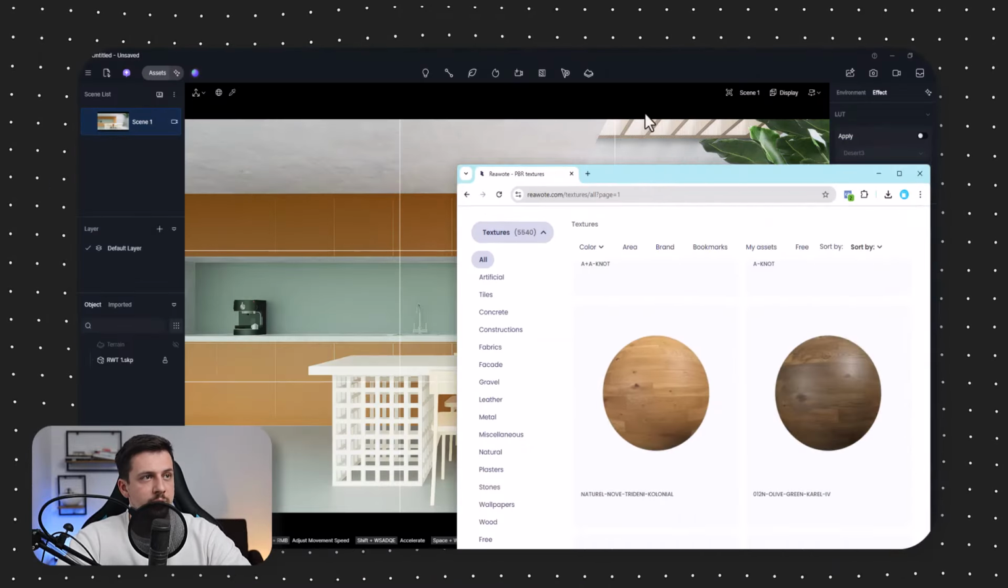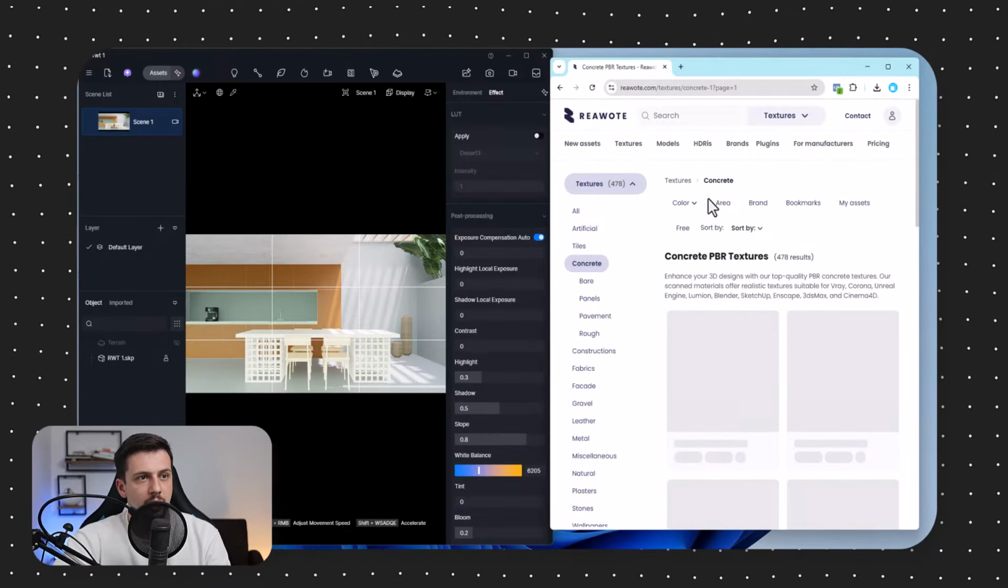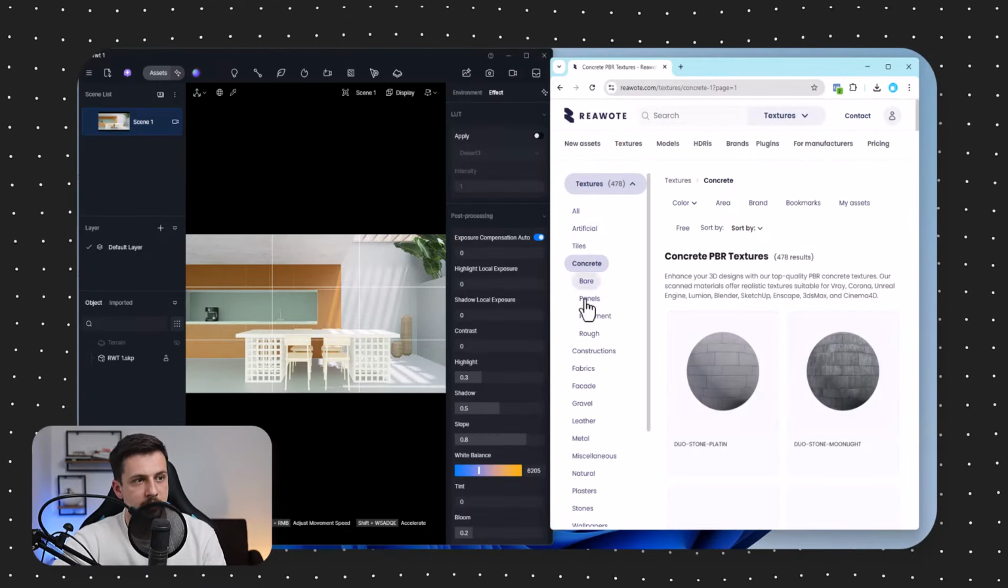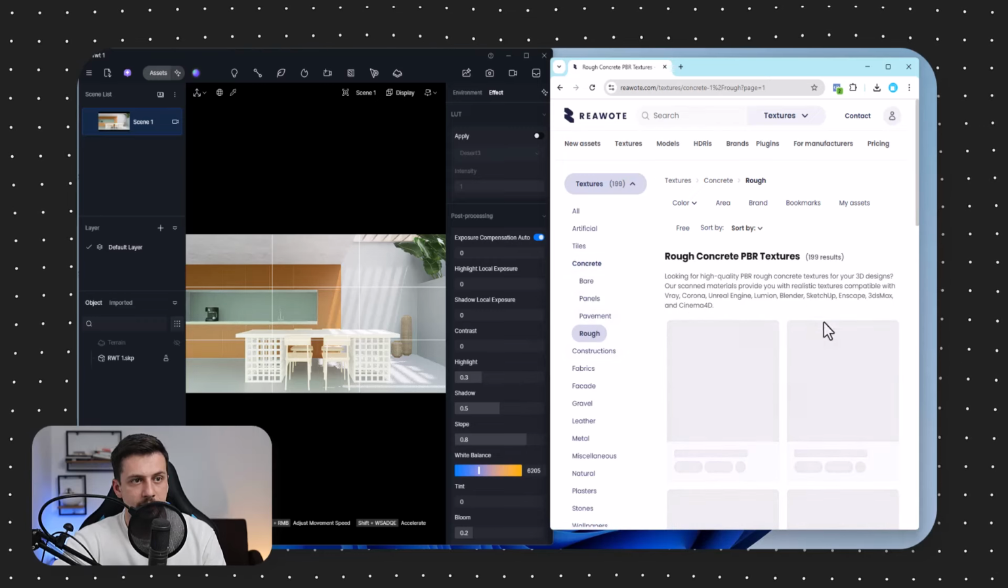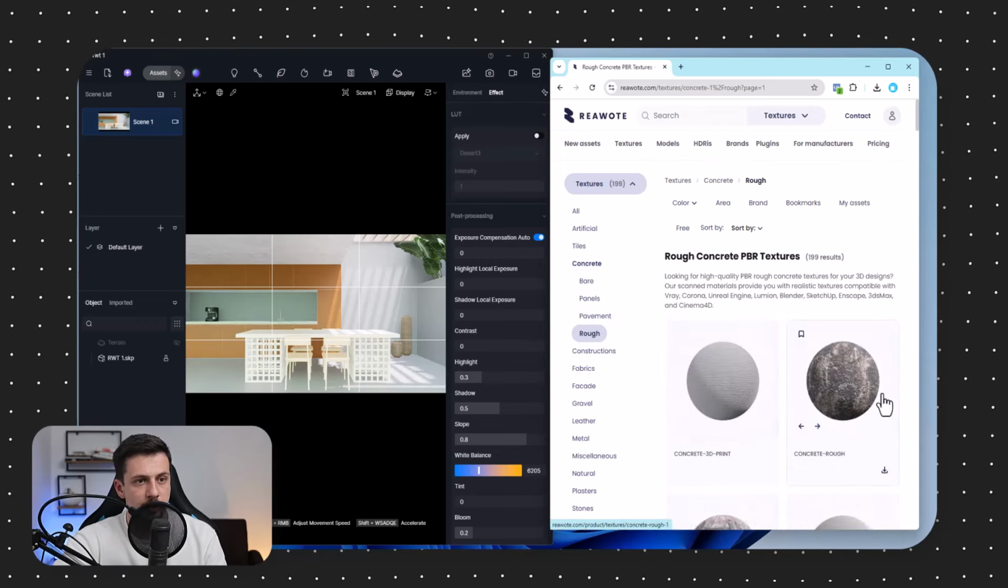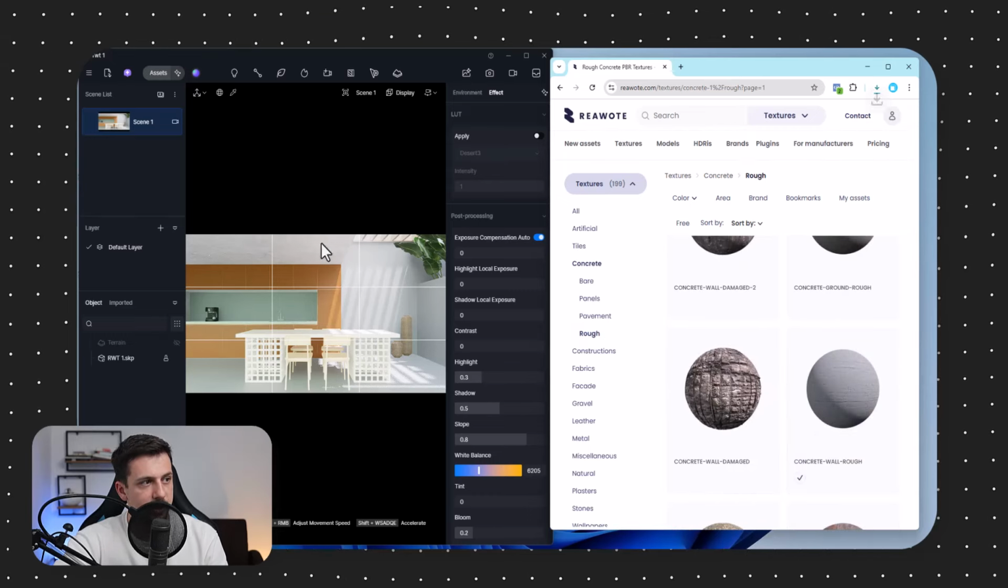Now I'm going to split the view here. So firstly, we will need a concrete material. You can see you can categorize these all the way to different subcategories as well. So we're going to choose rough concrete. And I think that if you go for a concrete wall rough for the walls here and the ceiling, that would work well.